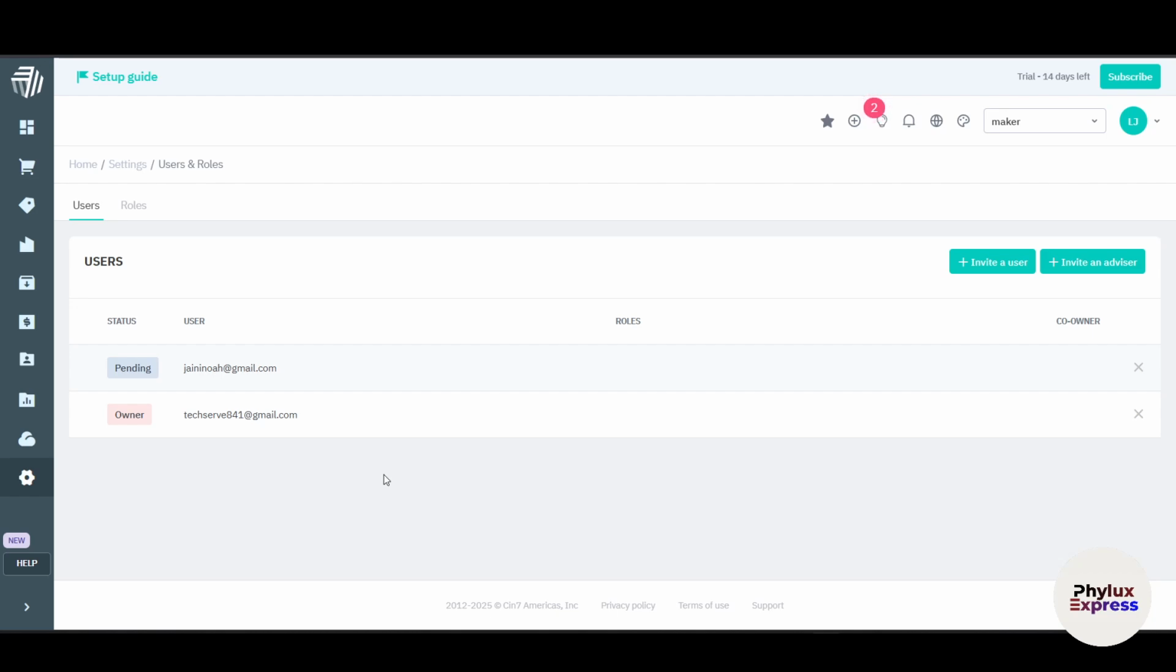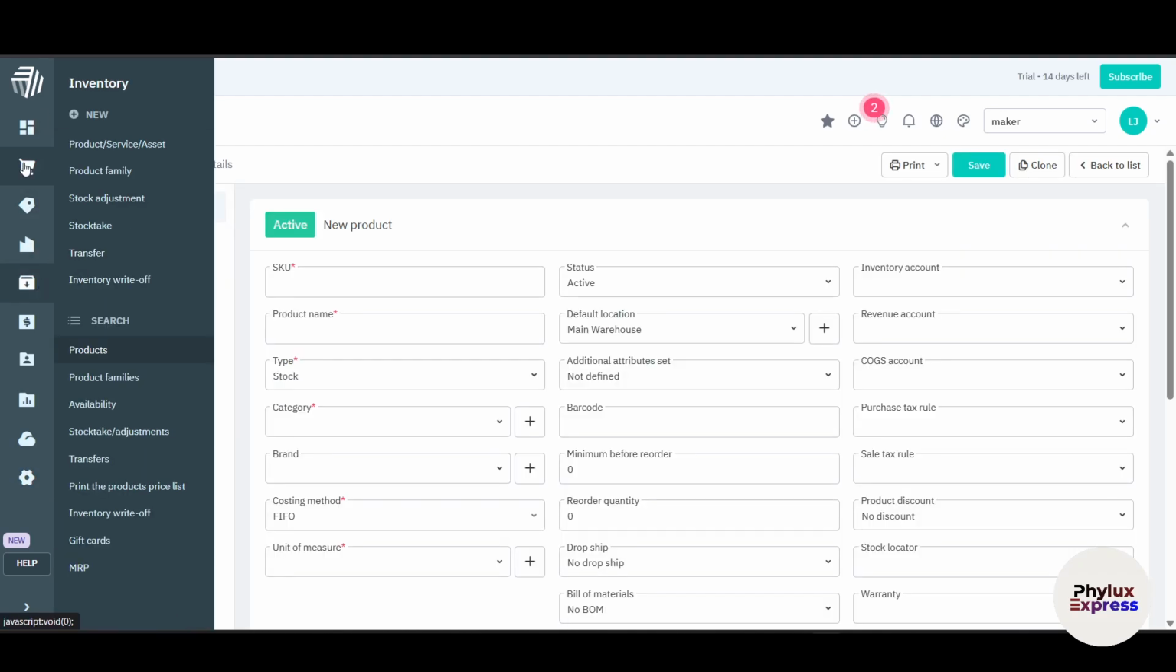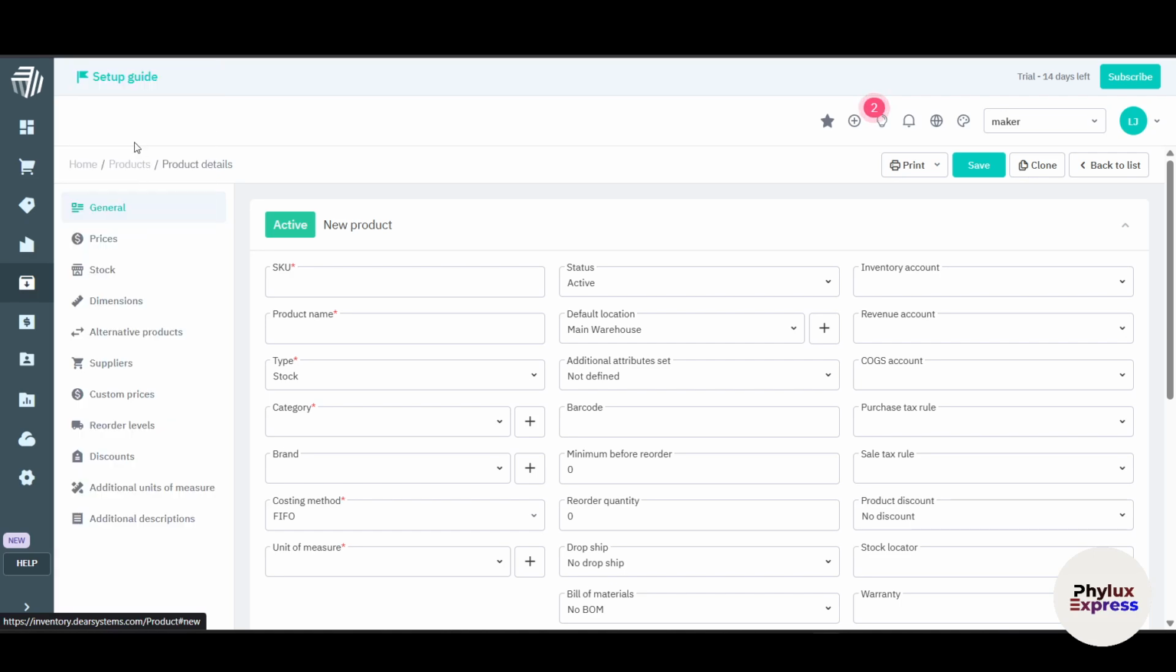First thing you have to do is go to add product category. Just simply click on this purchase over here. Now you have to click not in the purchase section, you have to click on this inventory option. Into inventory, you have to click on this product or product services. Just simply click on it and it will take you to this new product.